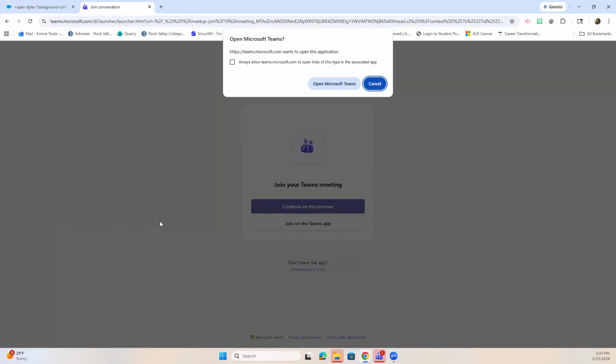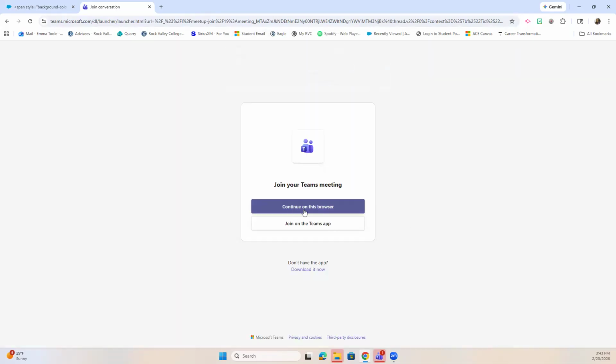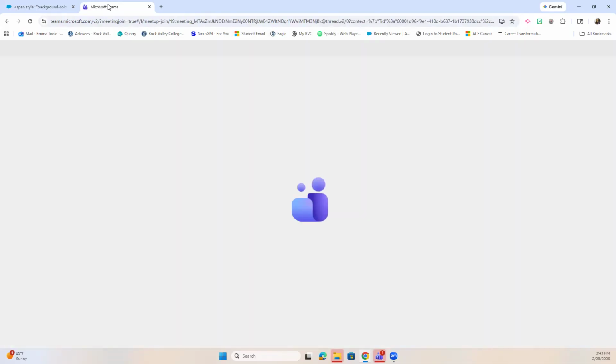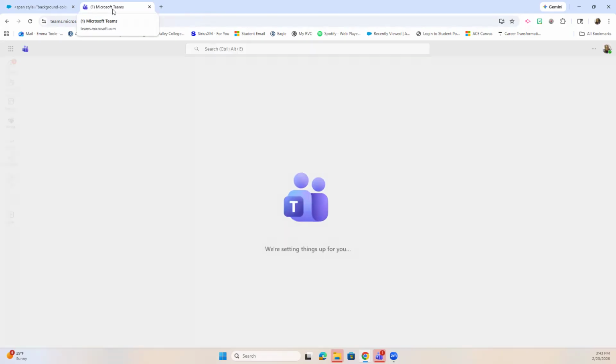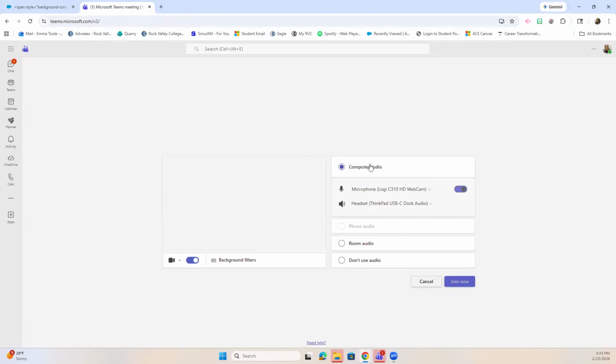So this Teams meeting is going to go ahead and open when we click on it. It's going to ask you if you want to open it in a separate app or if you want to stay in the browser. That's up to you. It's just personal preference, so I really don't care. I'm going to click cancel and just open it in my browser. So continue on this browser and it's going to open it in the tab that I already have open here. So now it's setting up all of my permissions.